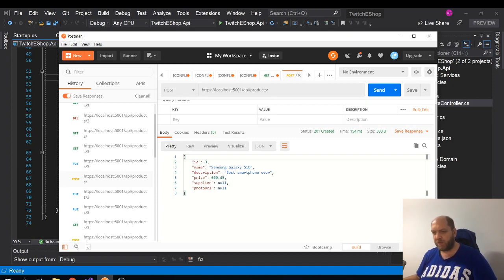Of course, the supplier and the photo URL, we put them on null. But the bad part about this is that we also added this ID. Now, the problem with this is that IDs normally should not go outside our application. So the clients that will create new products shouldn't be responsible, or shouldn't try to add a product with a specified ID, because generating the ID for the product is usually one thing that we have to do on our own in our API.